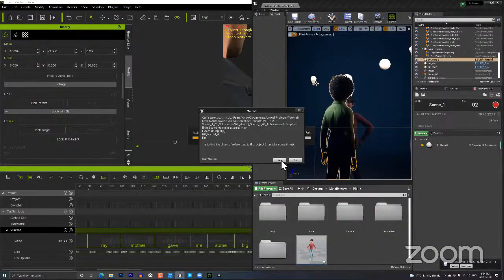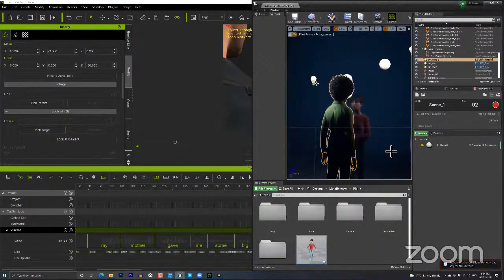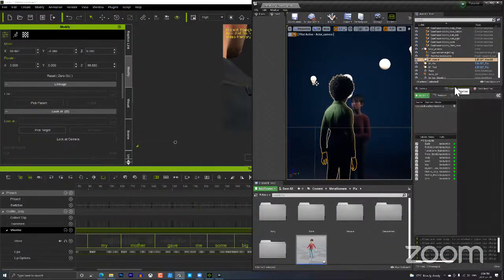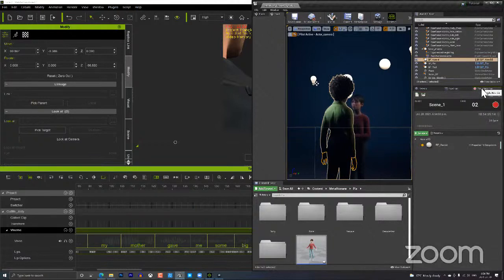Well, it looks like this is popping up again here. Autosave failed. I'm not sure what happened there. Anywho, we're about out of time.